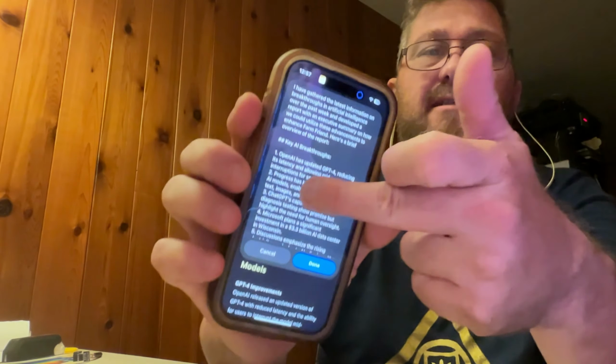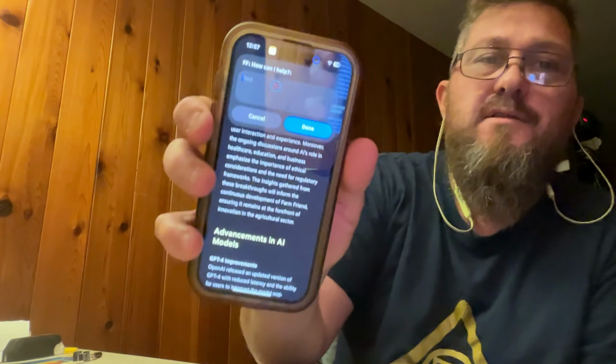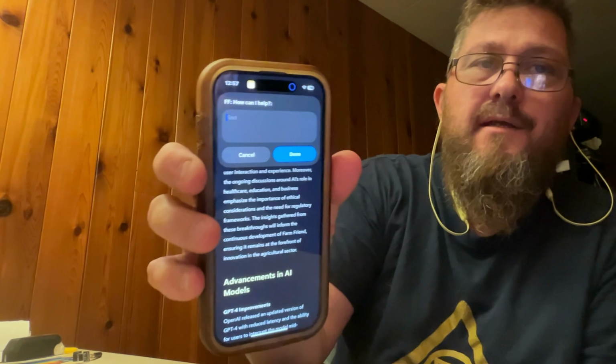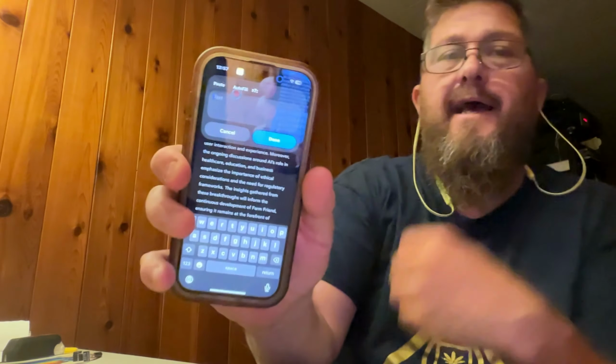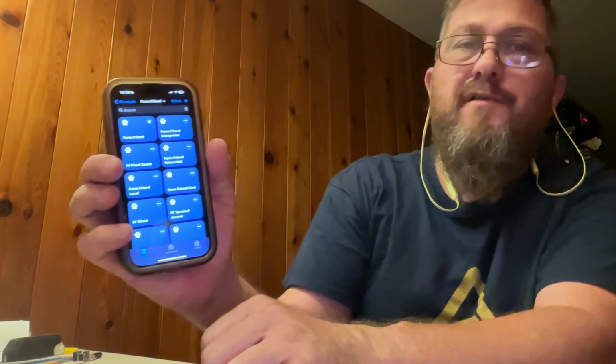So now FarmFriend's basically telling us, hey, I got you the report, I got you the words, I got everything you needed, and now we're going to hit done. And now it's checking back in. I'm going to cancel this run actually and start a whole new run of actions. So I'm closing FarmFriend. I'm jumping back over.